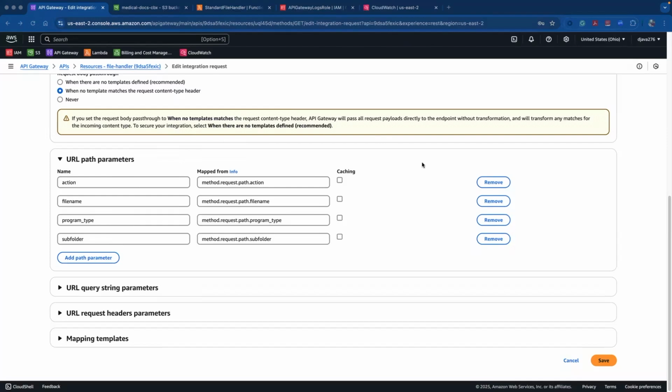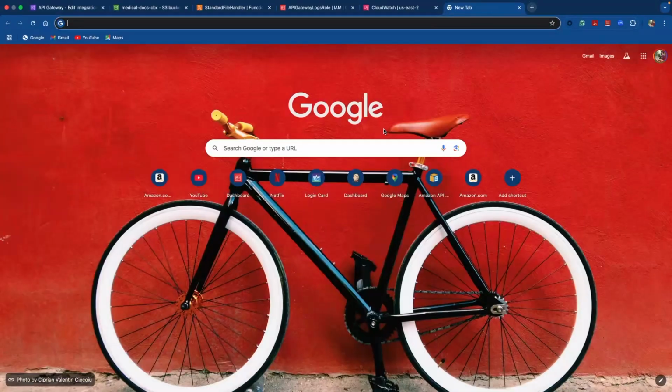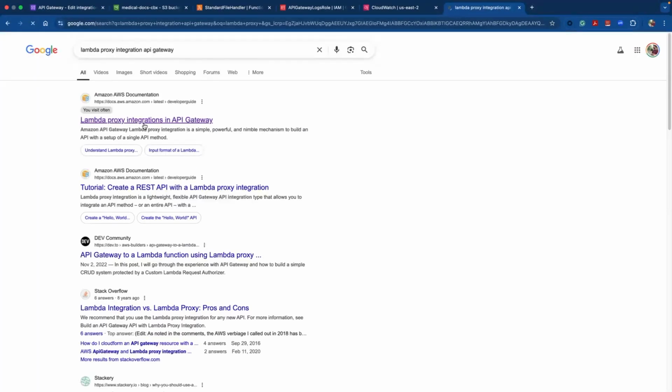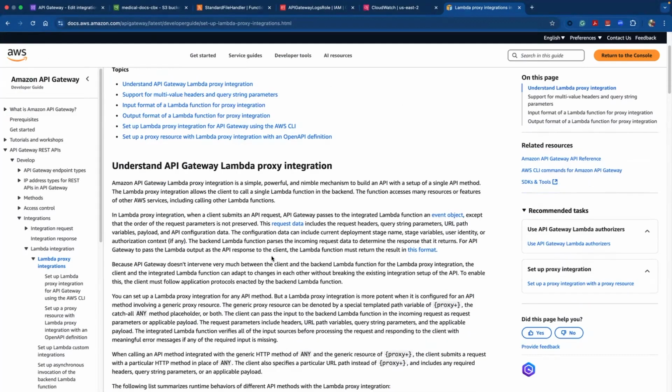Okay, I added all the URL path parameters, and we need to understand the difference between the Lambda proxy integration and without proxy integration. Let me go to Google and search for Lambda proxy integration API Gateway and open this. If you see here in the second paragraph, it says, in the Lambda proxy integration, when a client submits an API request, API Gateway passes to the integrated Lambda function an event object. So API Gateway sends an event object to the Lambda function, except that the order of request parameters is not preserved.